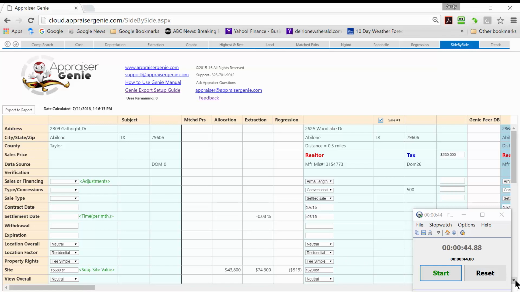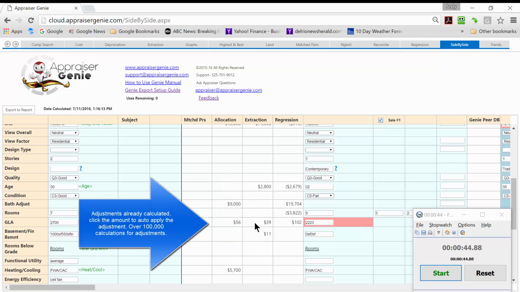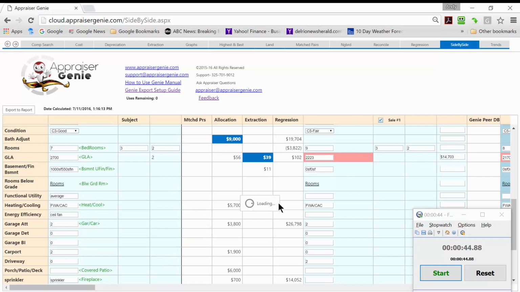We move down a little bit. We see the highlighted red field. That's one that's been changed to a public record number. If you'll notice, there's 4 columns. Adjustments have already been calculated. While the comps were being typed, 100,000 calculations were done to give you all the backup and support for the adjustments. If you click on one of the adjustment amounts, they're automatically applied.